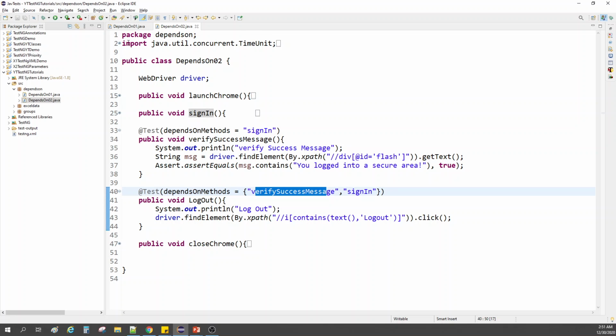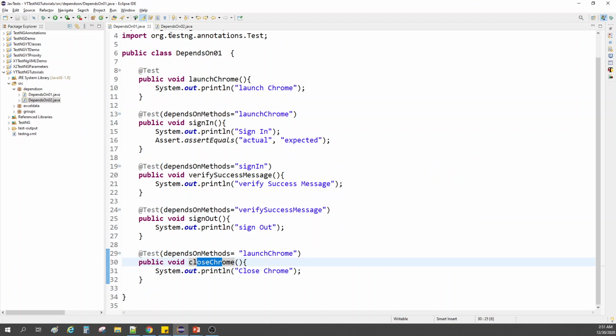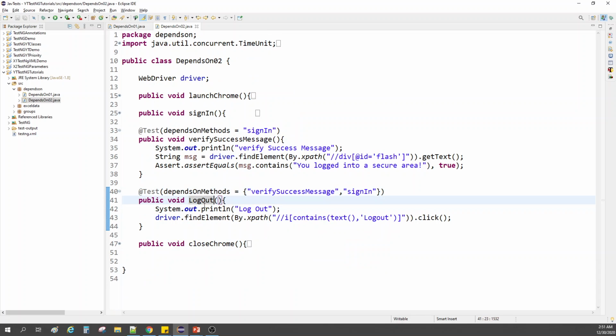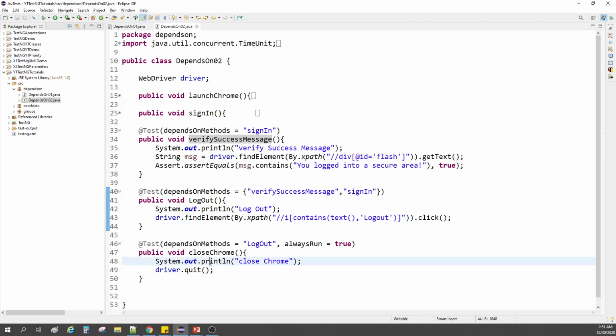Last time we created it on close Chrome, this time we created it on logout, that is sign out. So the logout is depending on two different executions. The first one is verify success message, all right, and then the other one is sign in. We should not sign out unless we sign in, right? There is no point of signing out before signing in. So dependency on two different methods. And then finally at the end, we are closing the Chrome, and the dependency is all okay.